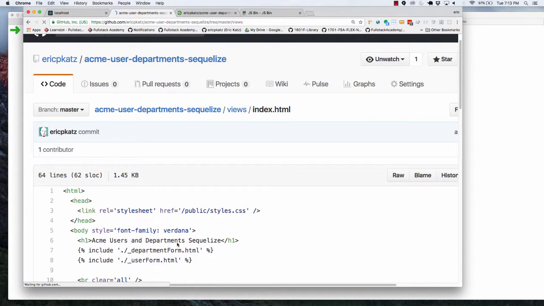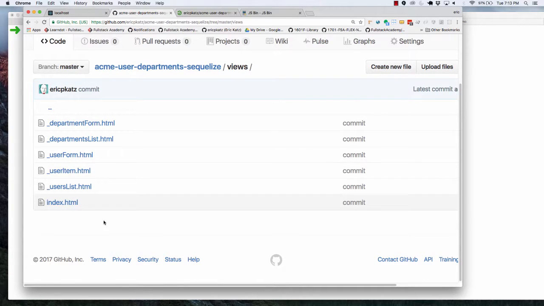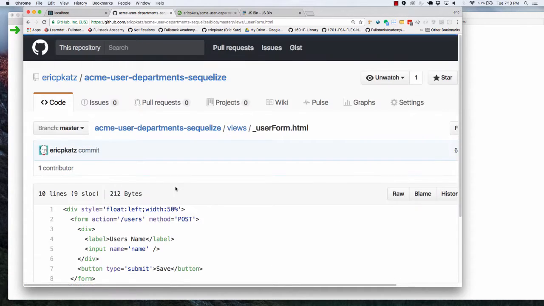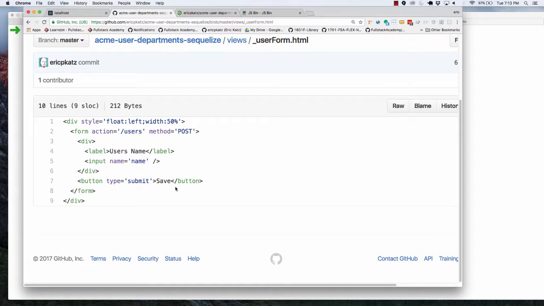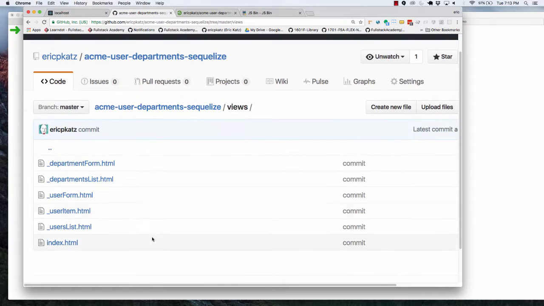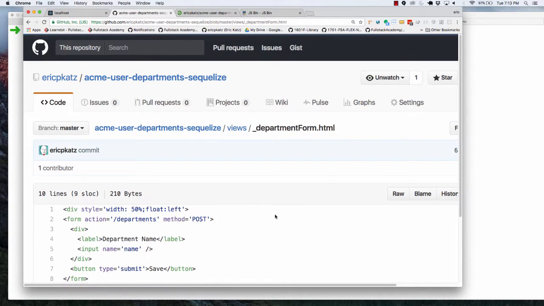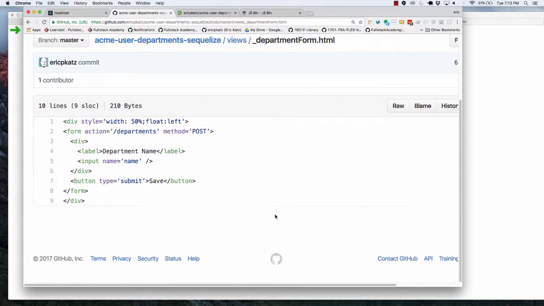If we took the most simplistic one here, let's look at the user form. All the user form is going to be a post to users. The only thing that I need is the username. That's all you need to create a user. If I look at the post for departments, it's really exactly the same thing.